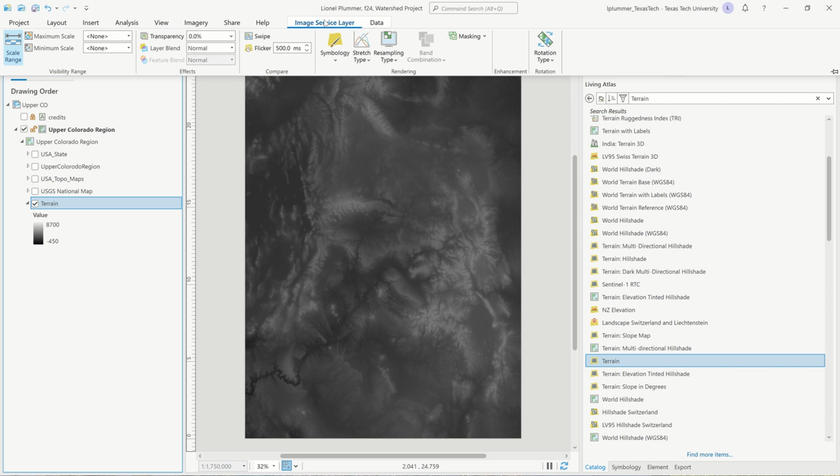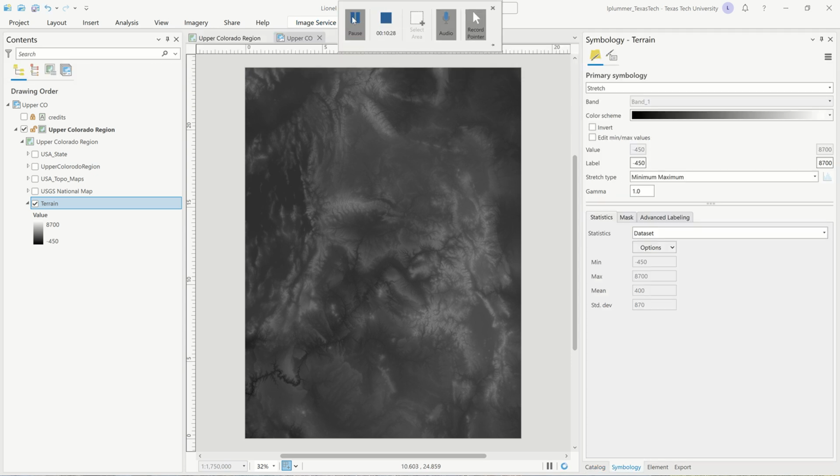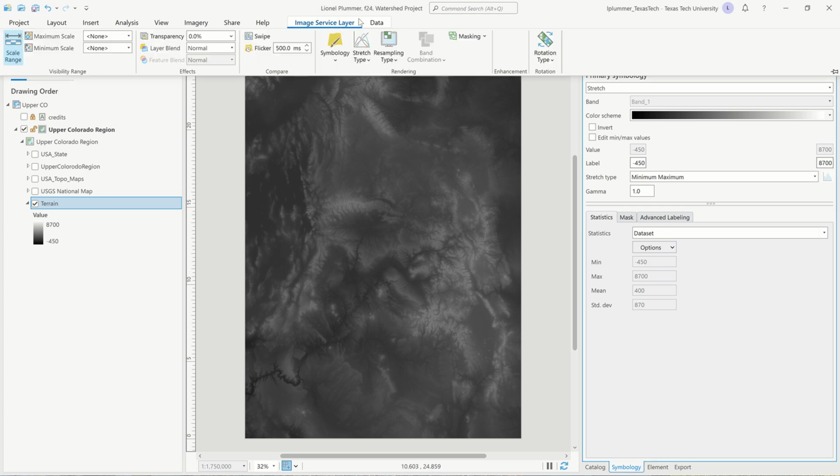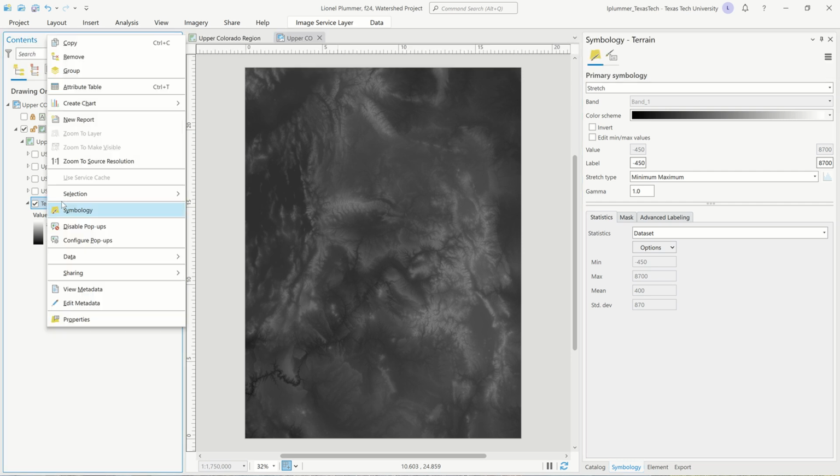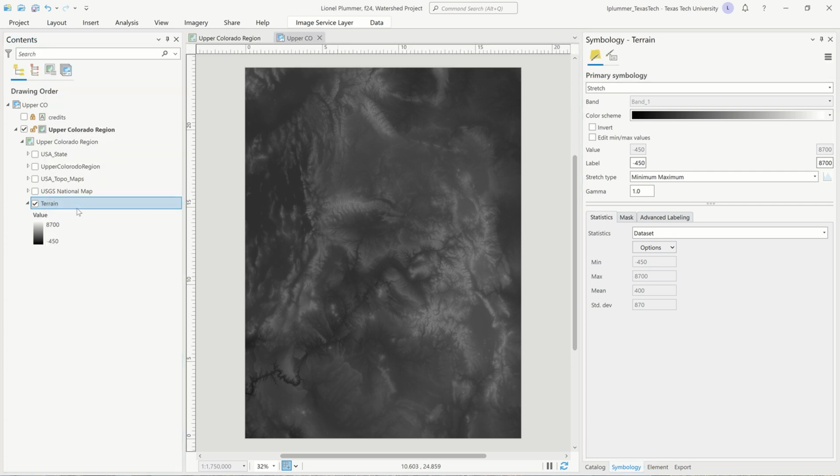So let me get to that here. One second. Okay, I am not sure what is happening. I have never not seen the HDR button here, okay? However, right click on terrain and choose symbology, okay? And the symbology pane opens up. And symbology simply means the way your data is being visualized on your map.